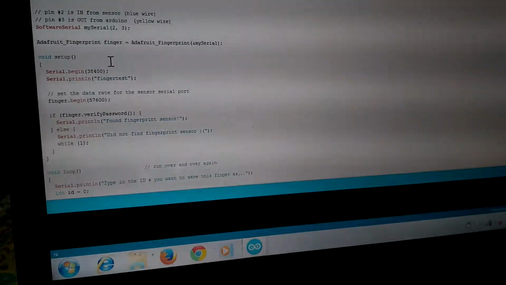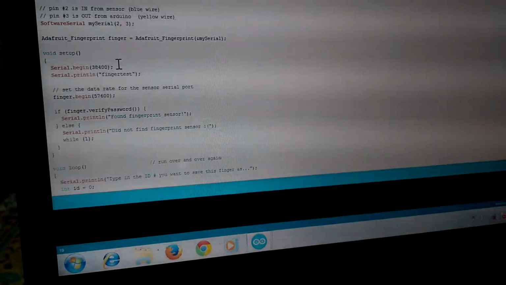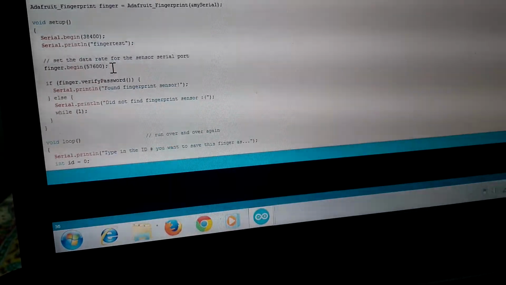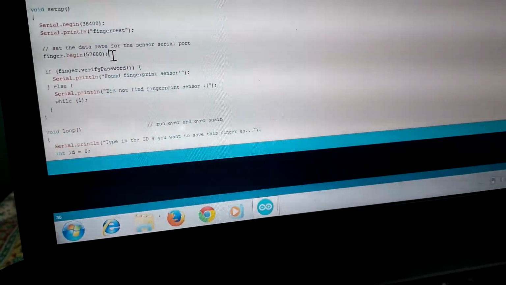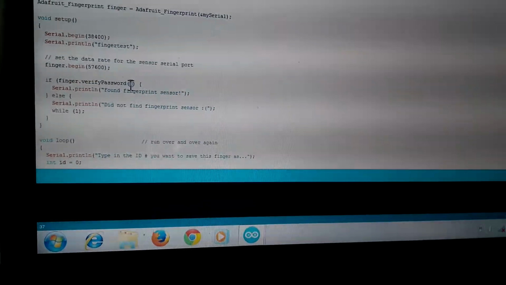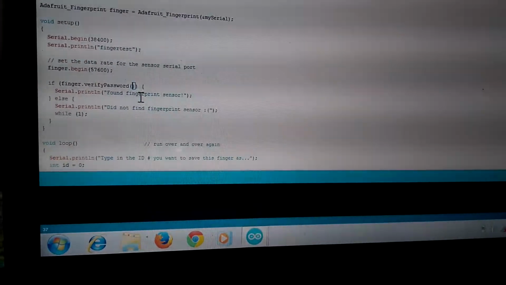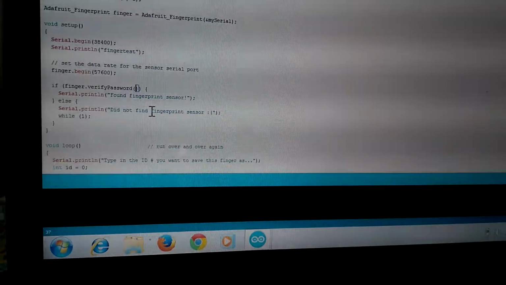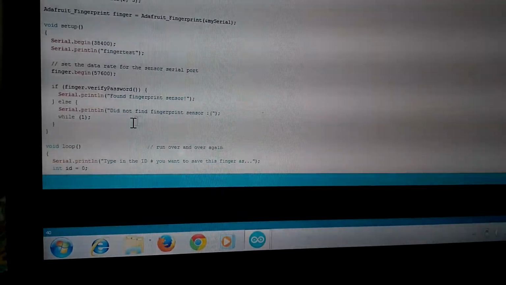Void setup is initialized. Serial begin 38,400 is the baud rate required for the access of this code, and serial println displays in the monitor as finger test. When the data rate is set for the sensor, the minimum 57,600 is the baud rate required for the serial monitor, and this serial monitor is going to work in this baud rate. If the fingerprint is verified with the password, the monitor displays found fingerprint sensor, else it is going to display did not find fingerprint on the sensor.